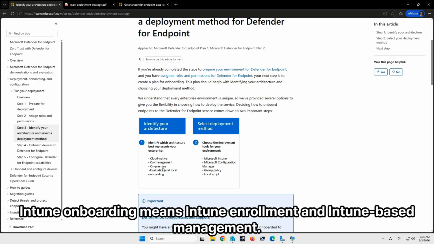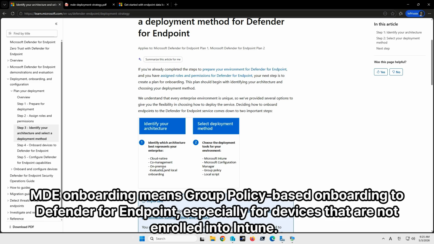Intune onboarding means Intune enrollment and Intune-based management. MD onboarding means group policy-based onboarding to Defender for Endpoint, especially for devices that are not enrolled into Intune.